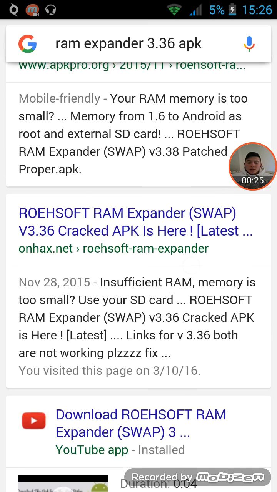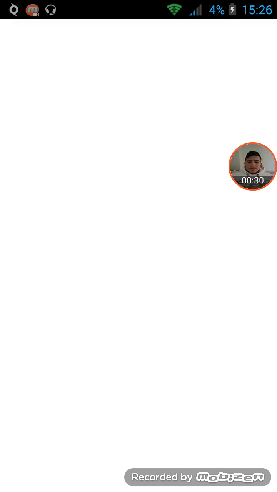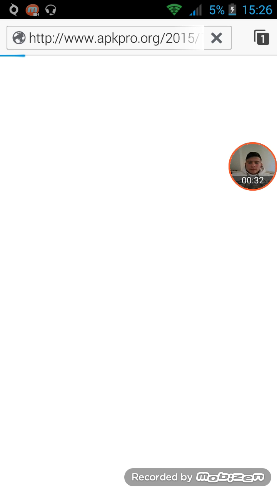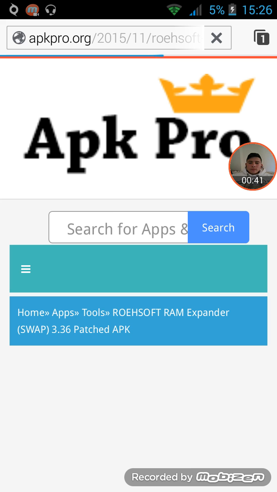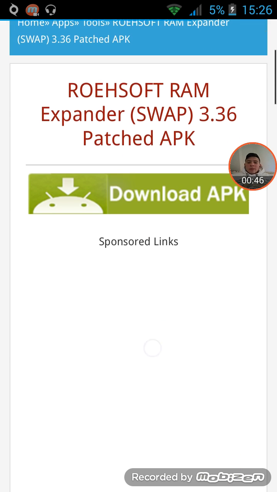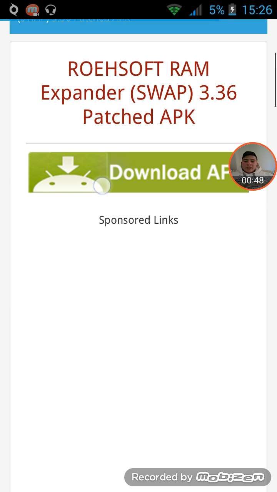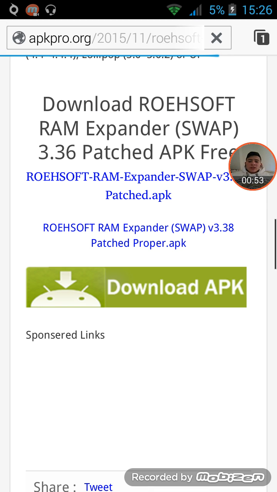You will see a bunch of websites. Click the first one. Wait a little bit. Do not click download APK while it says here. Scroll down. Click the one that says ROEHSOFT RAM Expander SWAP version 3.38 patch proper APK.